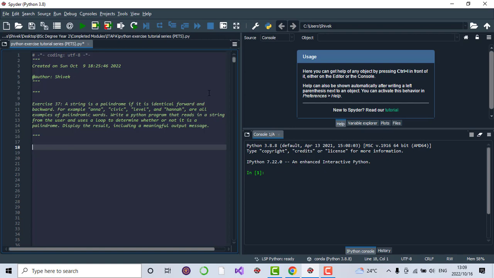Exercise 37. A string is a palindrome if it is identical forward and backward. For example, Anna, civic, level, and Hannah are all examples of palindromic words. Write a Python program that reads in a string from the user and uses a loop to determine whether or not it is a palindrome. Display the result, including a meaningful output message.